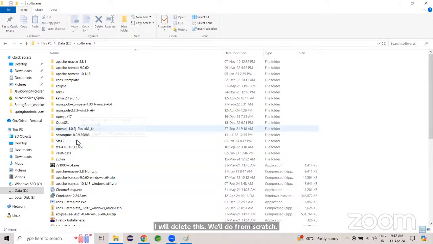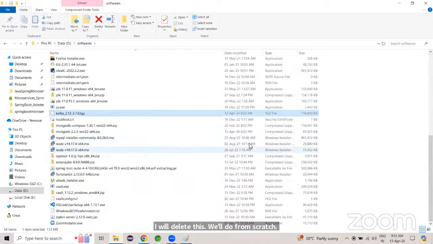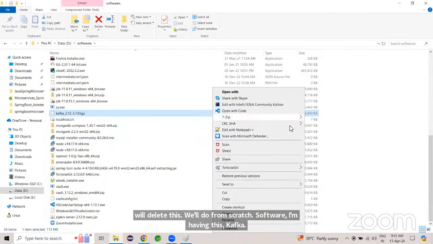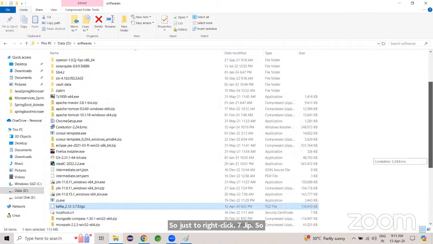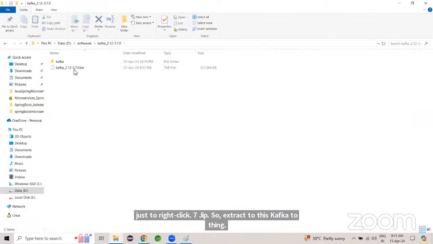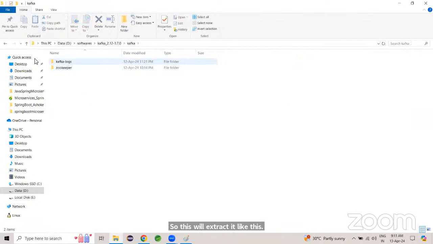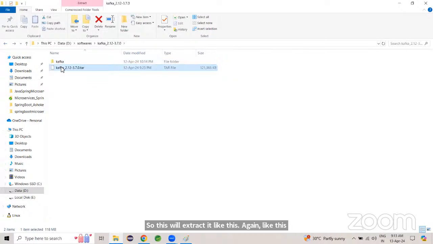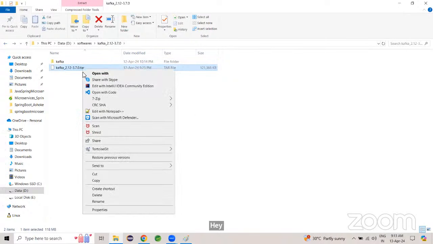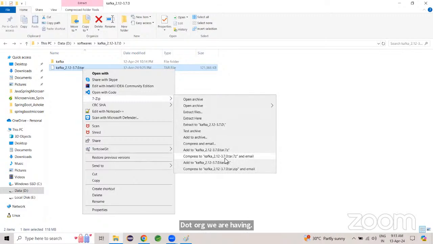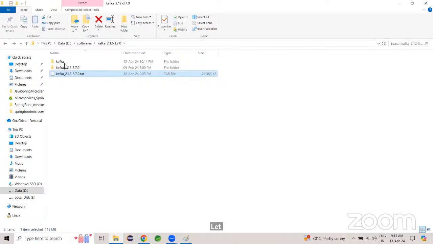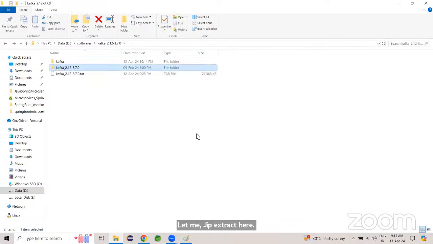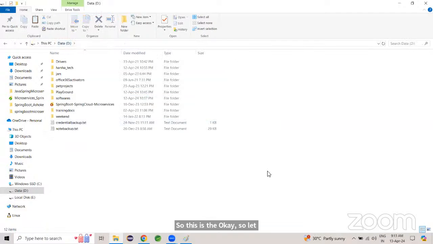Softwares, I'm having this Kafka. So just right click, 7-zip, extract to Kafka. This will be extracted like this. Again, this is the Kafka.tar we are having. Let me 7-zip extract here. So this is the Kafka folder. Okay, so let me keep it in the D drive.